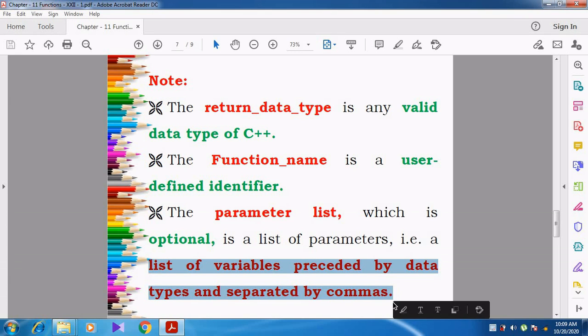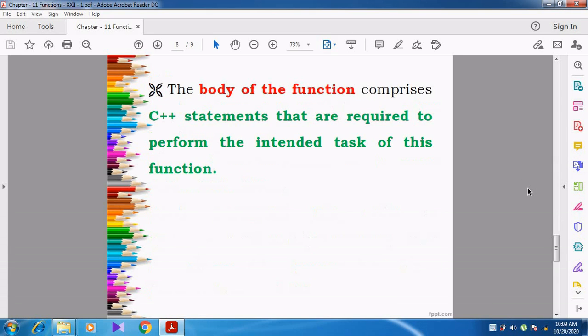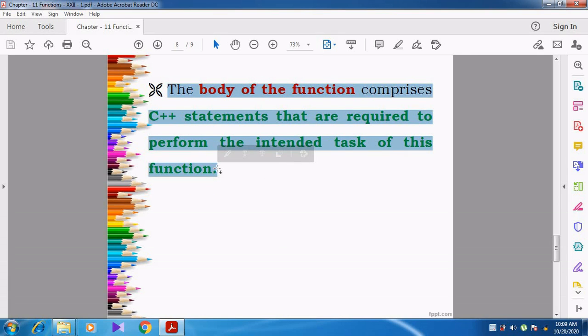Can you understand, students? So one or more variables can be specified, each with its data type, and separated by commas. Int a, comma float b. Like that we can specify the parameters. Then what is the body of the function? The body of the function comprises the C++ statements required to perform the intended task. What is the process we are going to do inside the function? Those statements are specified in the body of the function.